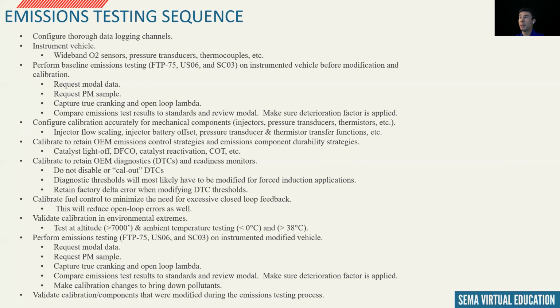After the calibration and components have been tested and we are happy with results, perform engineering emissions testing, FTP 75, US06, and SC03 on an instrumented modified vehicle, like we did on our baseline. We want to request modal, PM sample, capture true cranking and open loop lambda, compare emissions test results to standard, and review modal. Again, make sure the deterioration factor is applied.